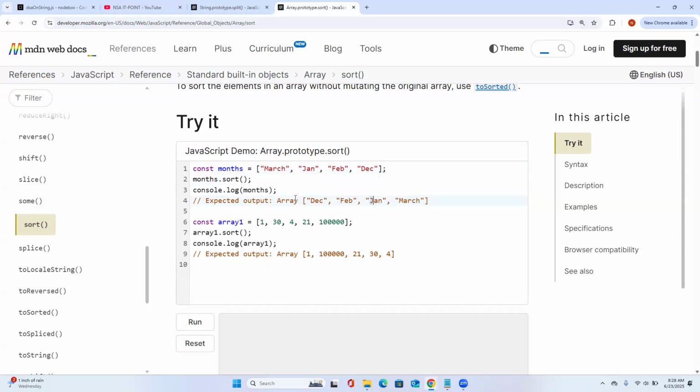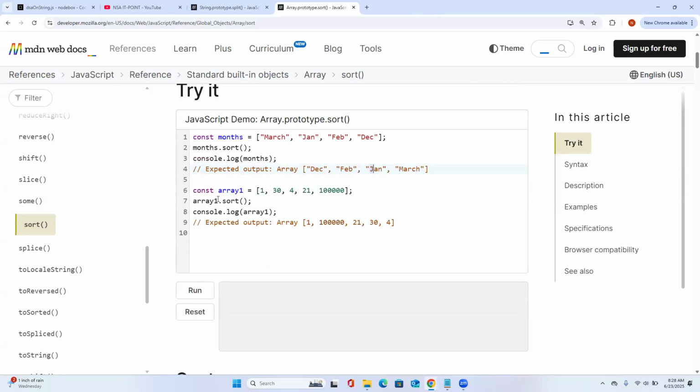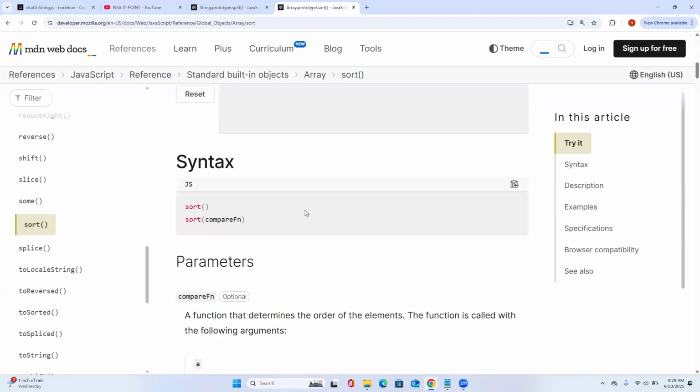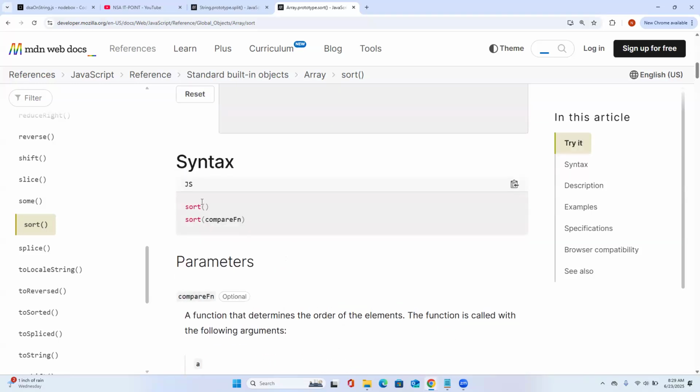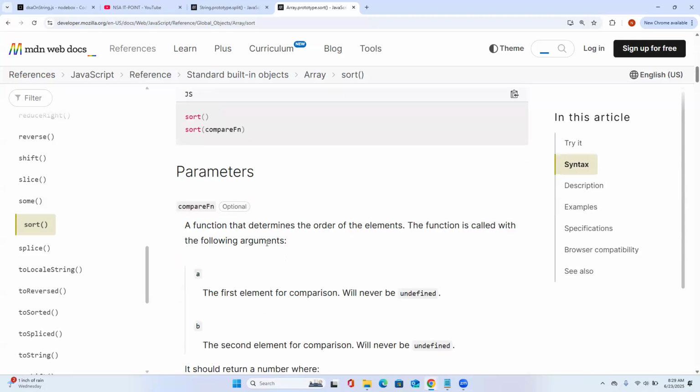Again, see here we have array one and dot sort. It's sorted taking the first character each time. Can you see the syntax? Sort takes one parameter that we can pass, a comparison function.